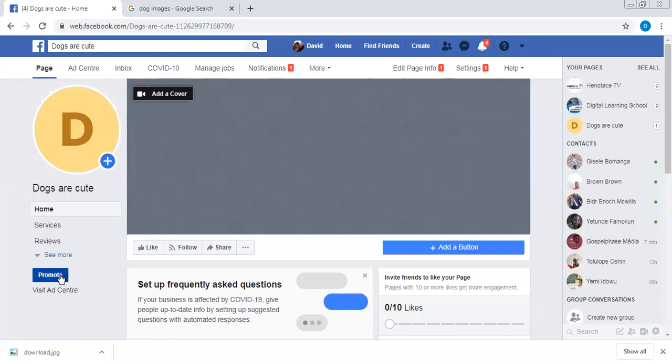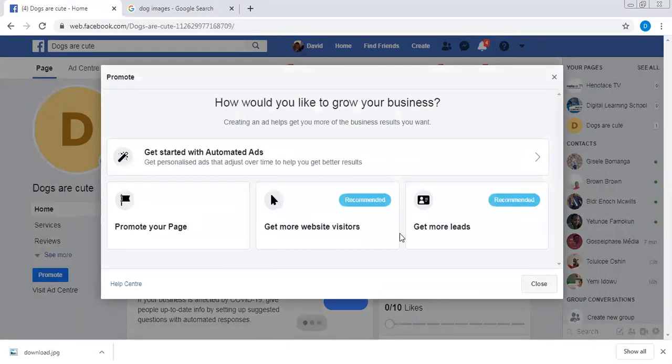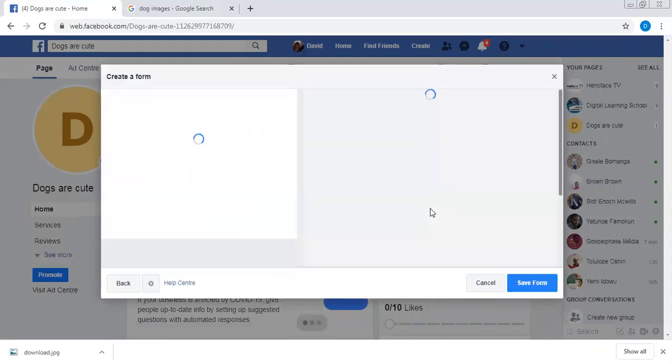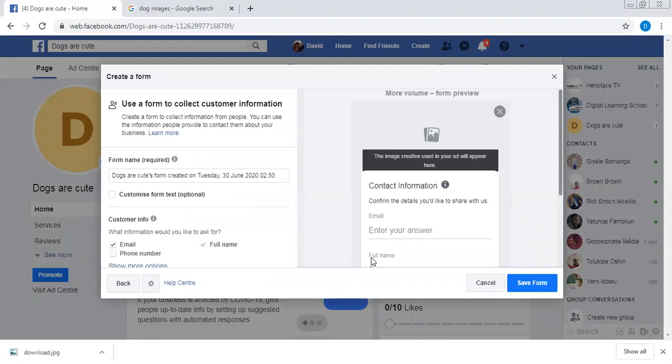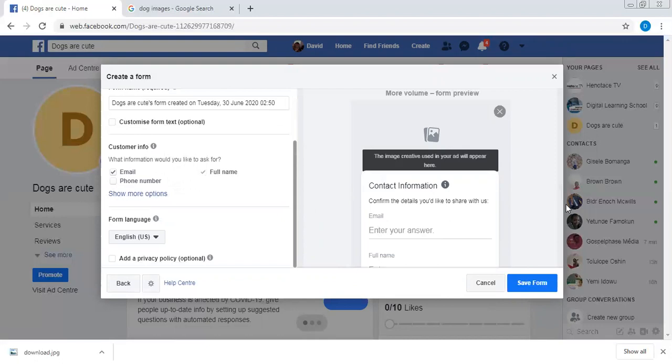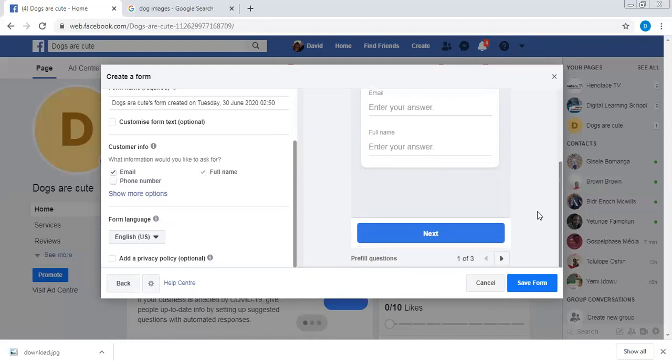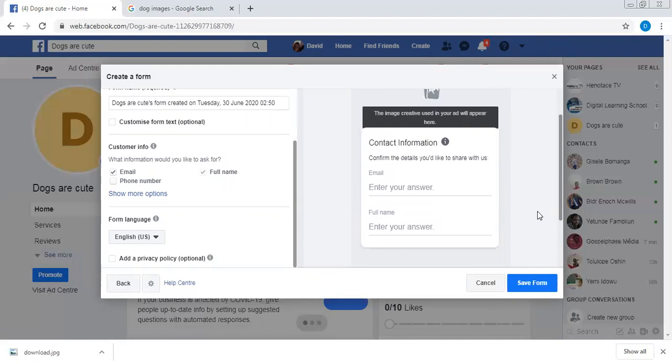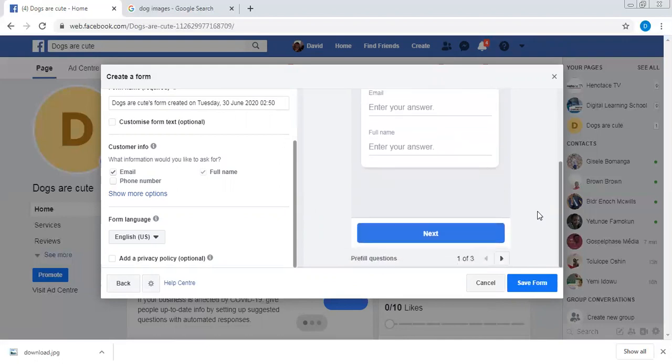So now maybe you want to promote to get more leads also. You can do this also. You can get more leads here. You can create a form. You can ask for their email, their phone number, or their full name, or you customize a text form. Let me click here. Okay, so confirm the details you'd like to share with us, your email, your full name. People do this for reasons. When they get your email and contact, they can send you messages later and then probably do business with you later. You're a prospect to them.